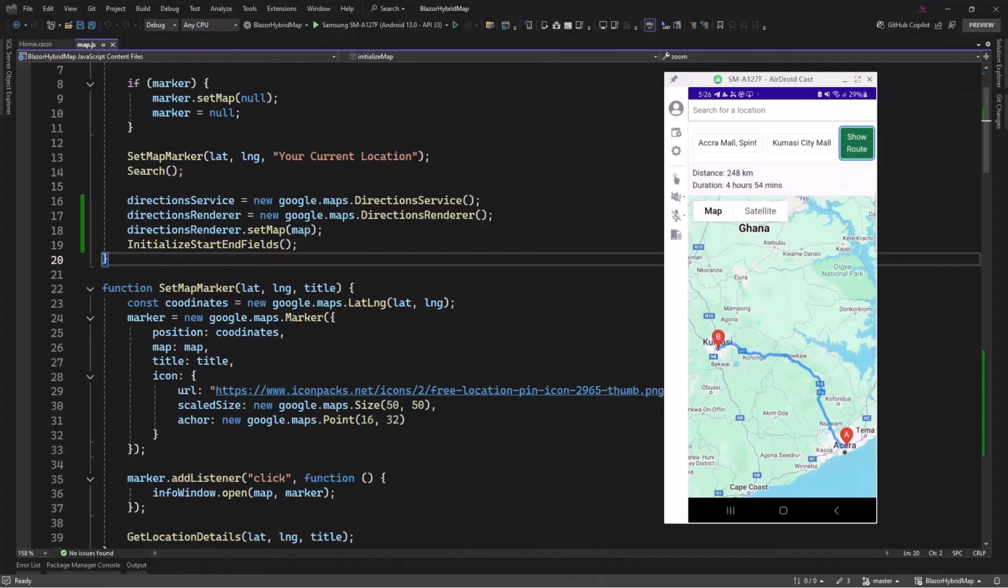Hello friends and everyone, welcome back to Netcode-Hub channel. In this video, we're going to look at how we can customize polylines. What are polylines? Polylines are lines that are drawn between two coordinates.